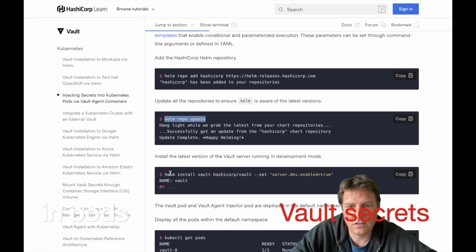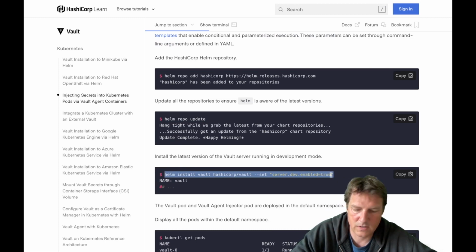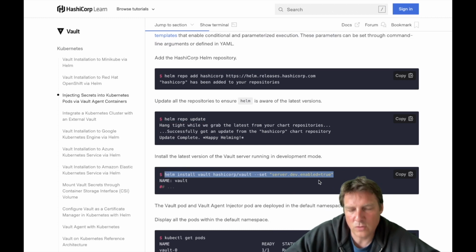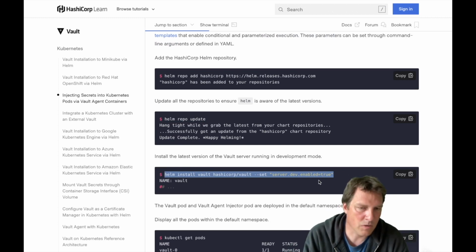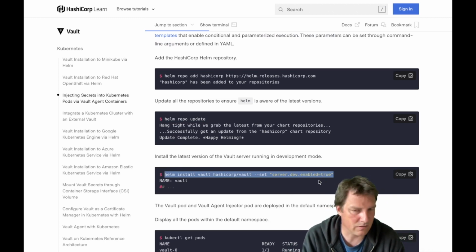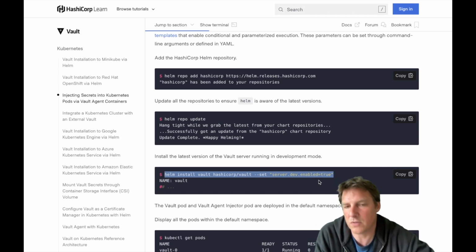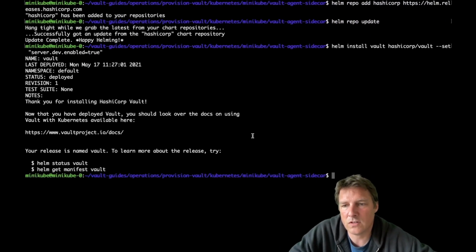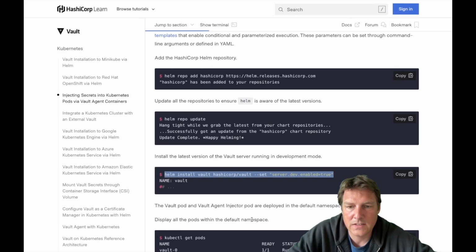And next we can install Vault. We're going to install it in dev mode, development mode. That's not production ready. It's unsealed and connected and it's all perfect, but not production ready. But for this lab, it's good enough. So it should be running in a bit.